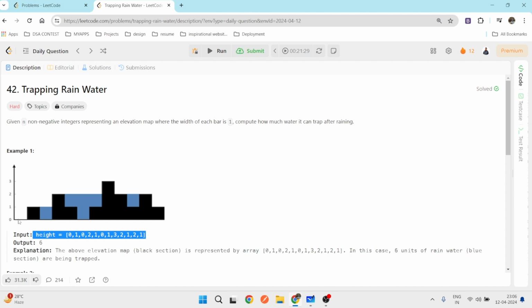Means for this element the height is 0. For this element the height is 1. For this element height is 0. For this element height is 2. So like this we are given the heights. We have to find how much rain we can store between these cubes or elements.